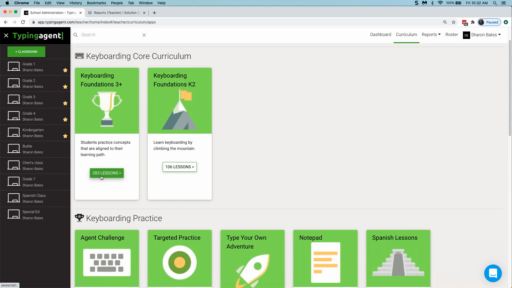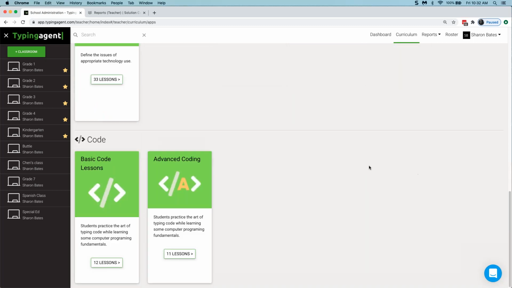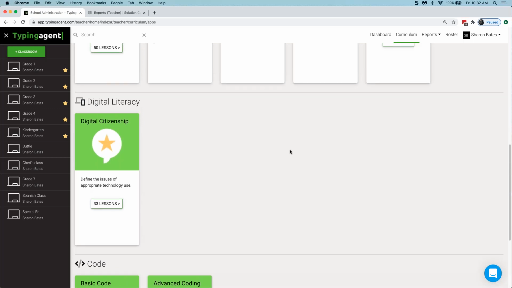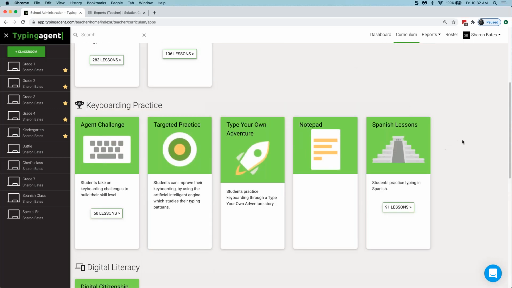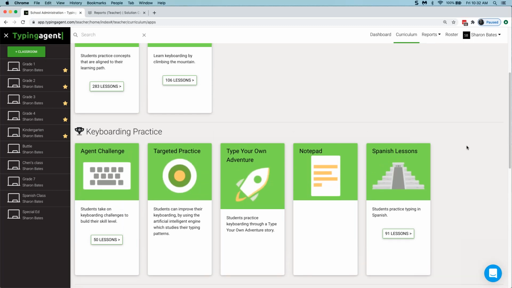So even though we're saying we have X amount of lessons, notice keyboarding practice can be done in all of these other curriculums. So near the end of the school year, we have teachers writing saying, hey, my kids have finished the keyboarding curriculum. So what do we do next?